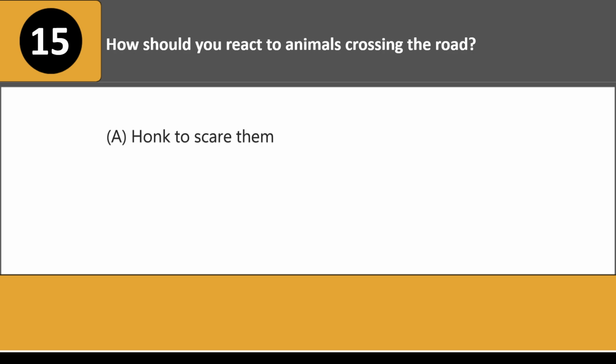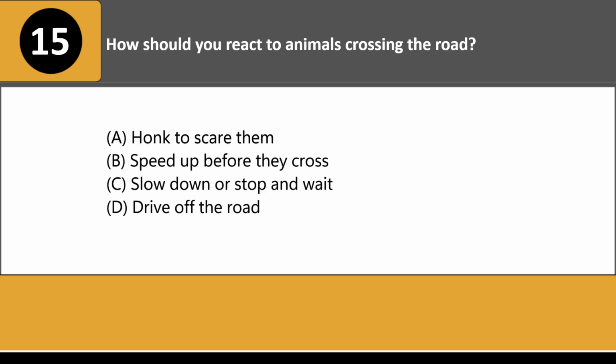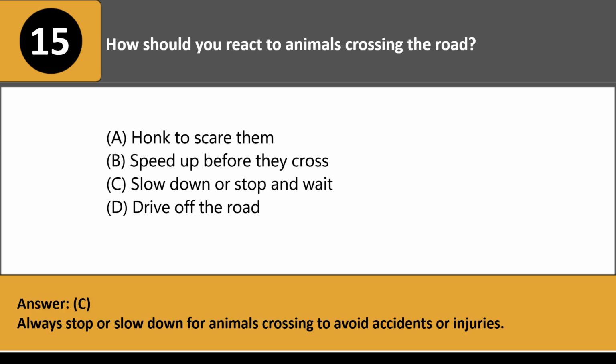How should you react to animals crossing the road? A. Honk to scare them. B. Speed up before they cross. C. Slow down or stop and wait. D. Drive off the road. Answer: C. Always stop or slow down for animals crossing to avoid accidents or injuries.